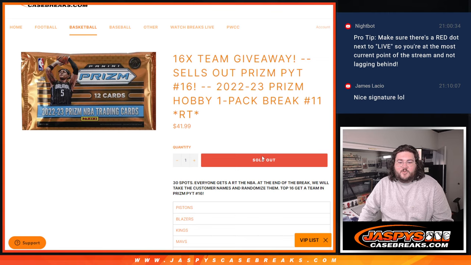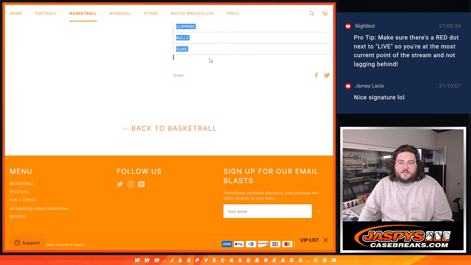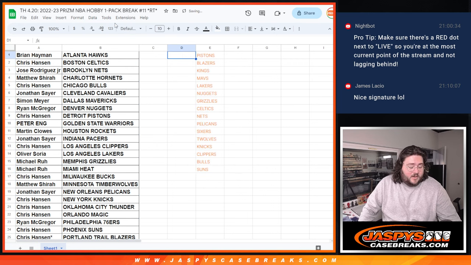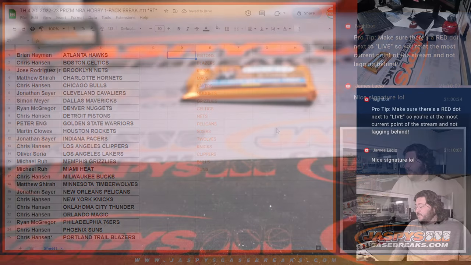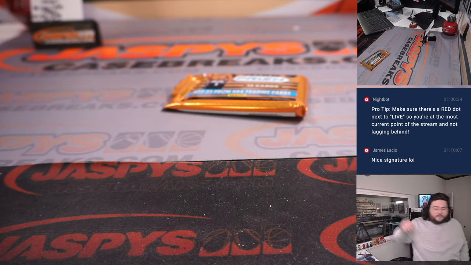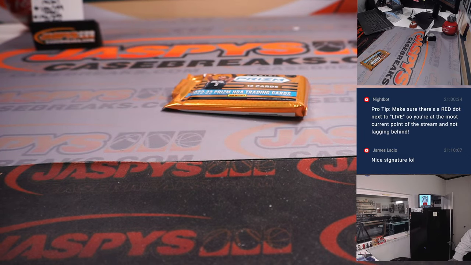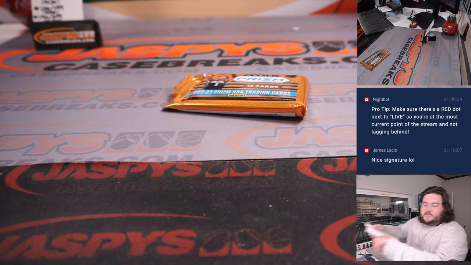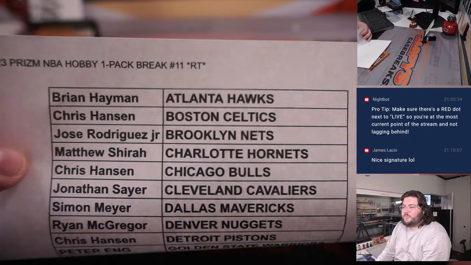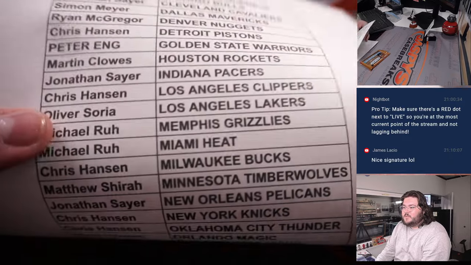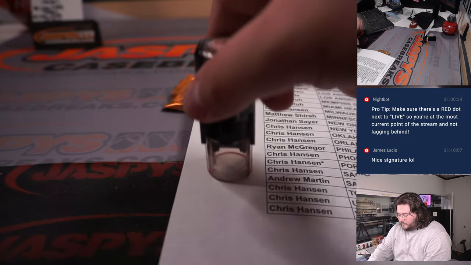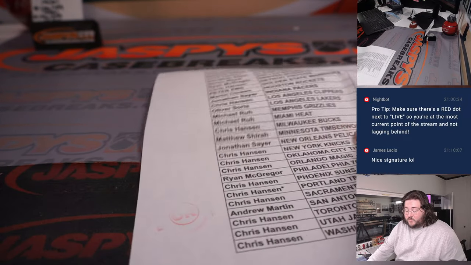Take those teams real quick while this is printing, just so I have them. There we go. But let's switch screens while this prints out. One hobby pack, 22-23 Prizm Basketball. It's quick, it's easy, it's harmless. They don't bite. Random Team 11, Brian with the Hawks. Need some more ink in that.